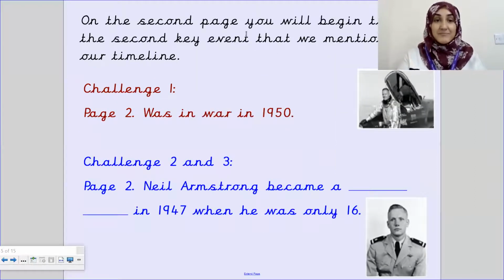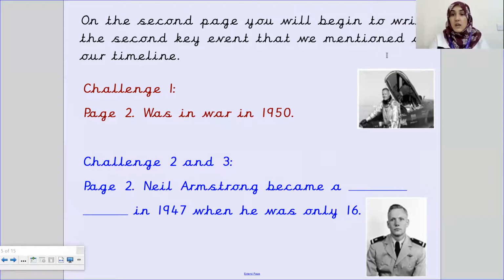Right, okay. On the second page, you will need to mention your second key event in your timeline. So remember, you're following your timeline, okay? So on page 2, if you're doing challenge 1, you will write, was in war in the 1950s, and there is a picture here of Neil next to his fighter jet, and you can copy that picture or you can just do something similar. If you're challenge 2 and 3, you need to find the information that is missing and fill it in.